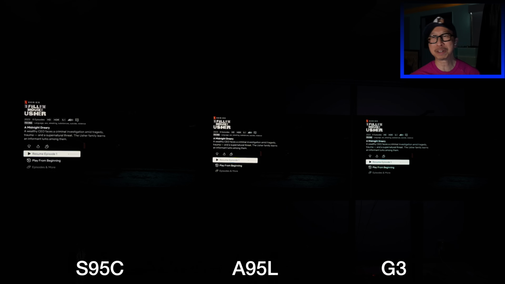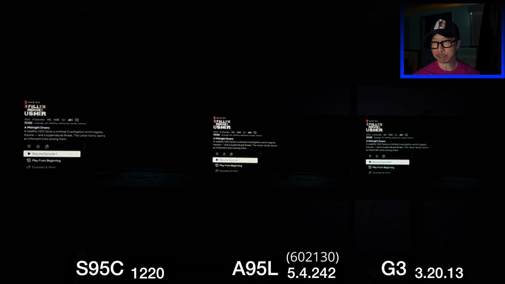So let's introduce the TVs, all the settings, and yes, I've updated the firmware, but I'll go over which firmware I have as well. On the left is the S95C, in the middle is the A95L and the G3. The S95C is on firmware 1220, that's the most current one. The A95L is on the most current firmware that I update, and the G3 on its most current firmware 3.20.13. We're going to start with HDR10 on all three TVs.